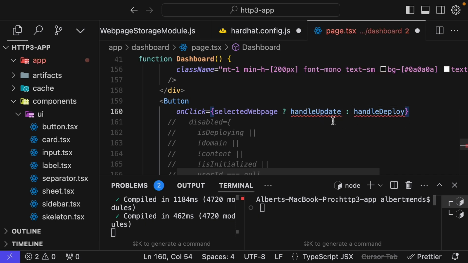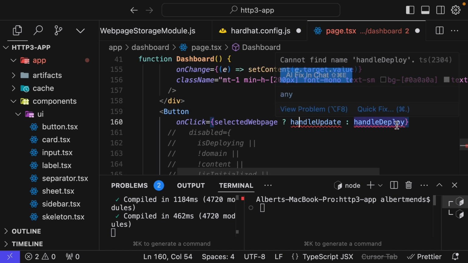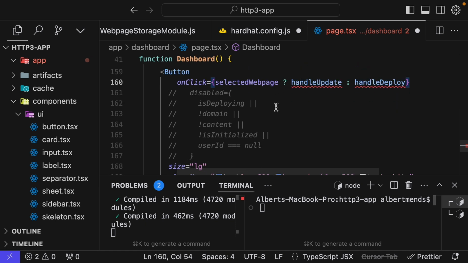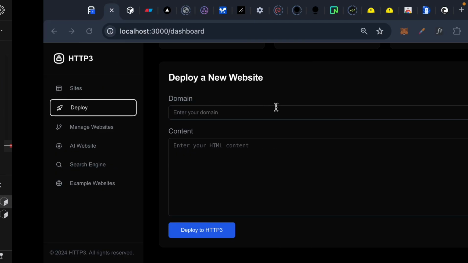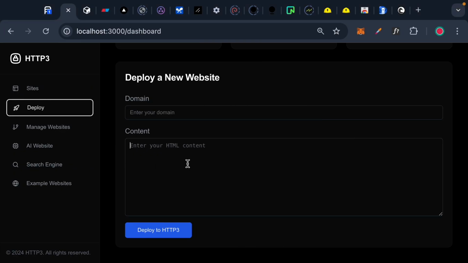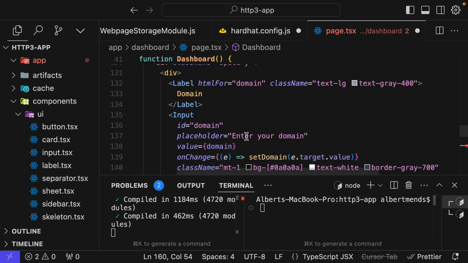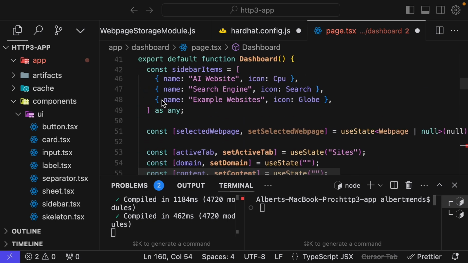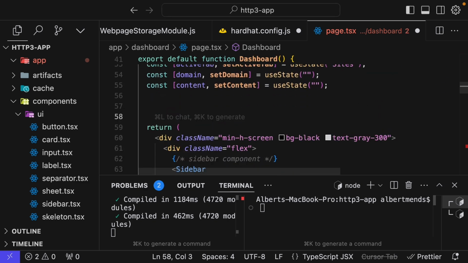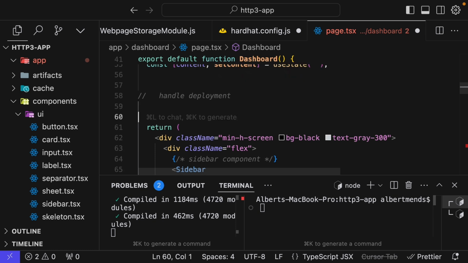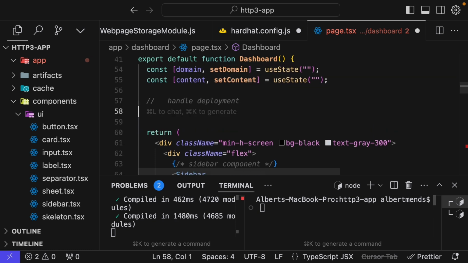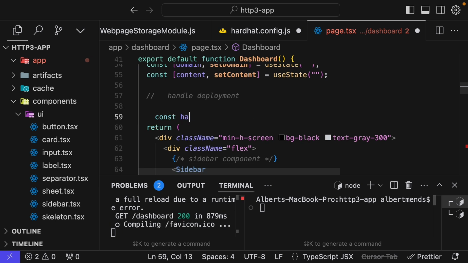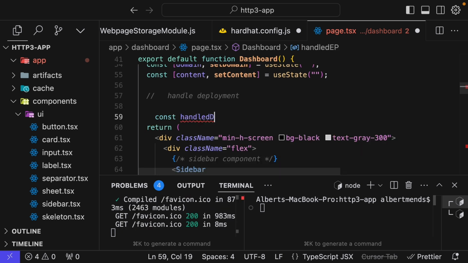So let's first work on the handleDeploy, which is going to be the function that will deploy the website for us, given a domain name and also valid HTML content. So let's create that function over here. Handle deploy. Async.